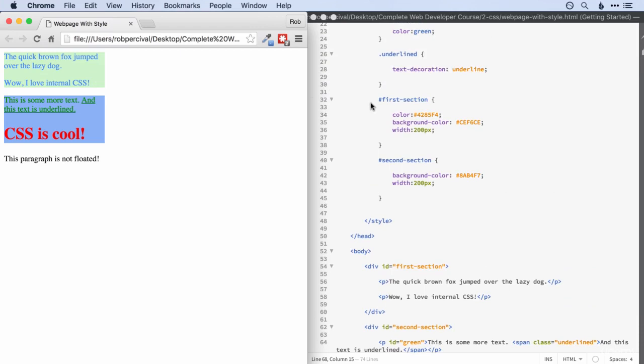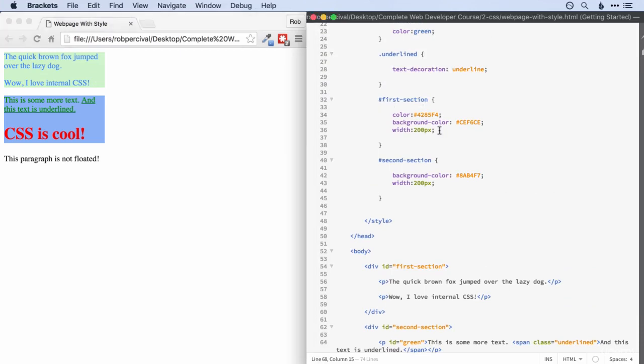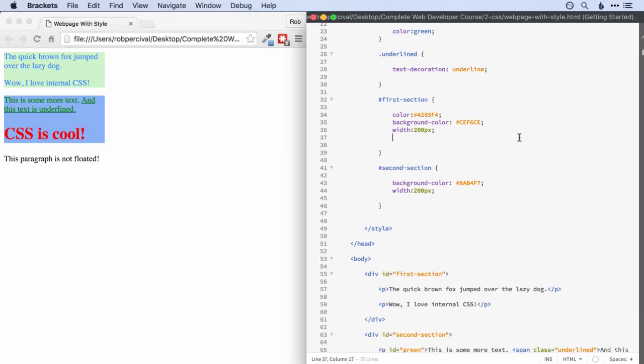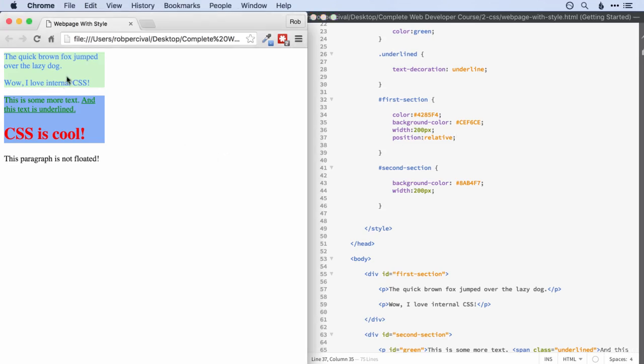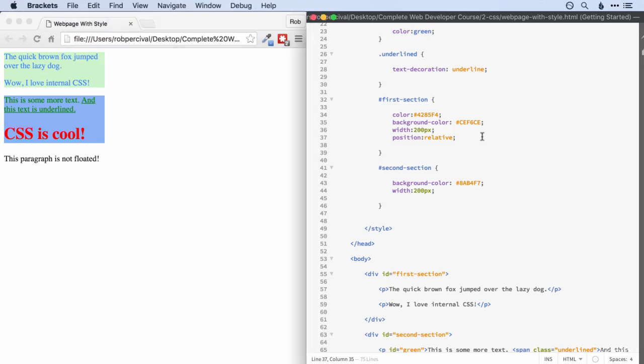So remember, the first box is our first section here. So first off, we tell the browser that we're going to be positioning this div. And we do that by setting the position to relative. Relative positioning means that we're going to be positioning it relative to where it would otherwise be. So at the moment, if we just take a look at that, that doesn't change anything at all because it is where it was, if you know what I mean.